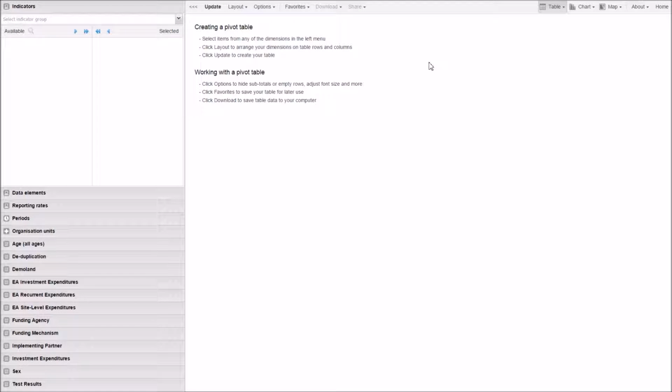So upon loading the pivot table application, you'll see the interface is very similar to the data visualizer. On the left-hand side, we have all of our data dimension selections. Up top, we have similar buttons: Update, Layout, Options, Favorite. We have tables, charts, and maps applications, which we can change between. So now we're going to go through the process of creating a pivot table. And it's very similar to creating the chart.